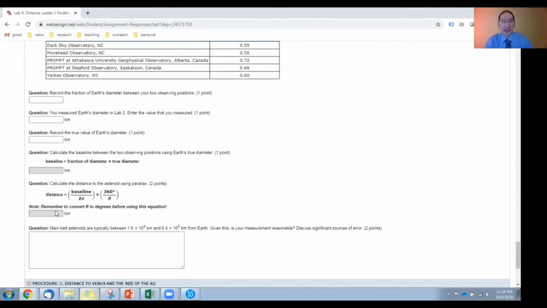Now, main belt asteroids are typically between 10 to the 8 and 10 to the 9 kilometers from Earth. Given this, is your measurement reasonable? You can enter that here and also discuss sources of error in this box.